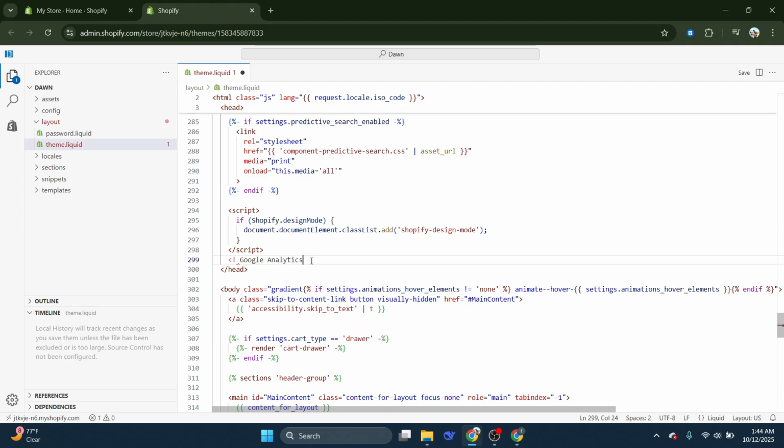Once you're confident the code is correctly added, click the Save button at the top right corner of the editor. This will apply your changes to your live store. And that's it. So that is how you can add pixel code to Shopify manually.